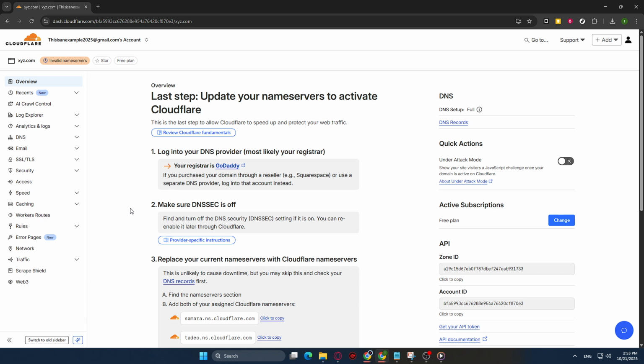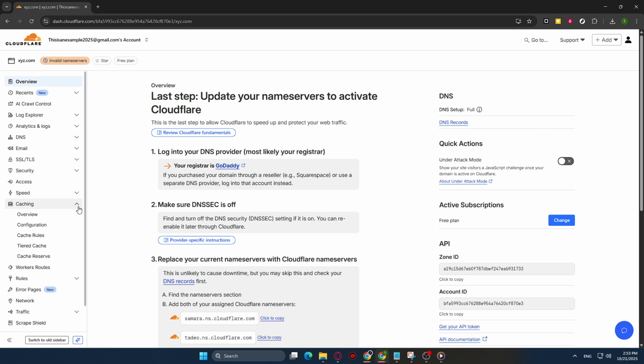Click on that. Caching is a crucial feature on Cloudflare because it helps reduce load times and server strain by storing or caching static content closer to your users. This makes your website appear quicker than if every request had to fetch fresh data from the origin server.